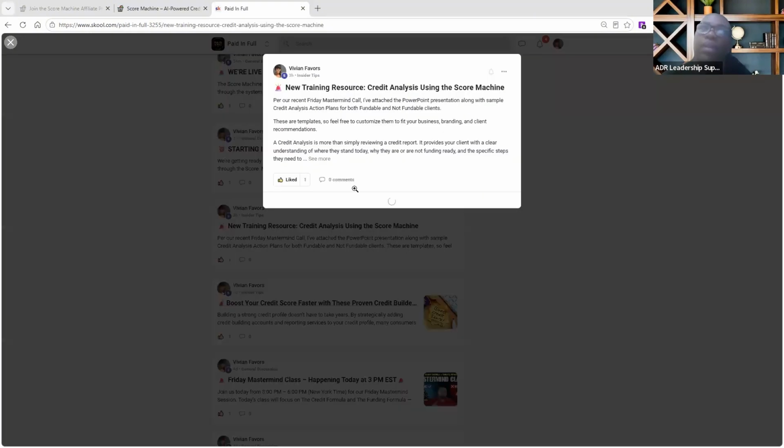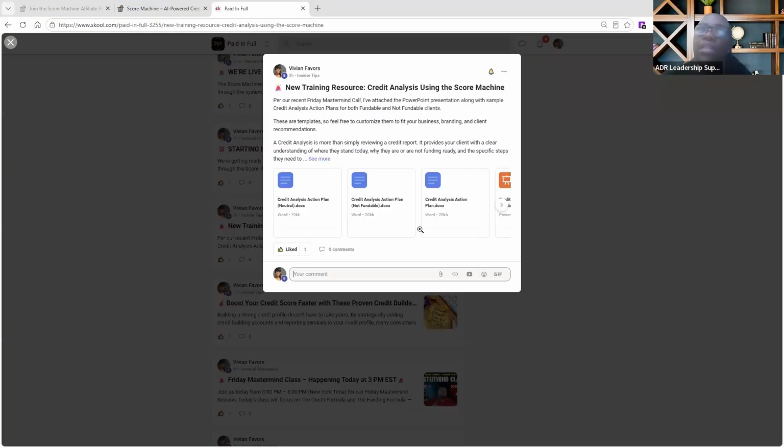So if you click on this, you'll be able to see all of the attachments. You'll see the PowerPoints, which you can modify. You see the PowerPoints for your client who's fundable, who's not fundable, right? Basically the PowerPoints should kind of match your report, right? So again, modify accordingly. This is the PowerPoints for your clients.